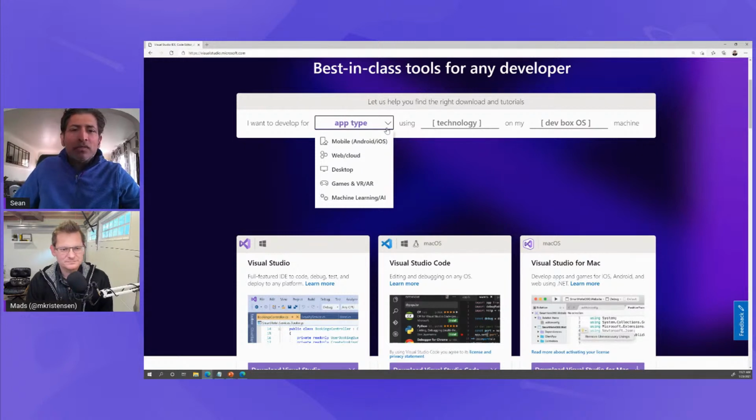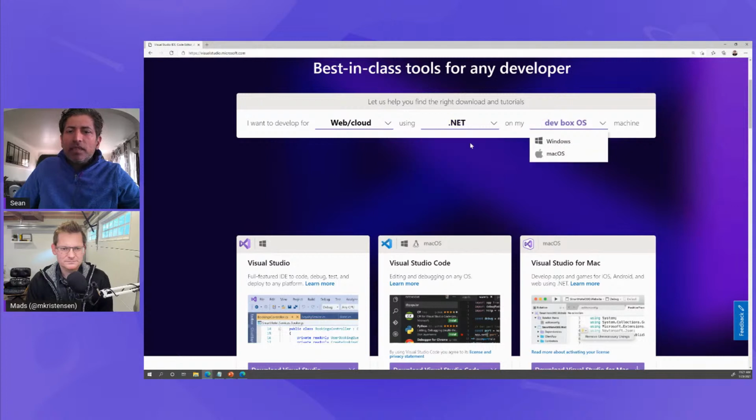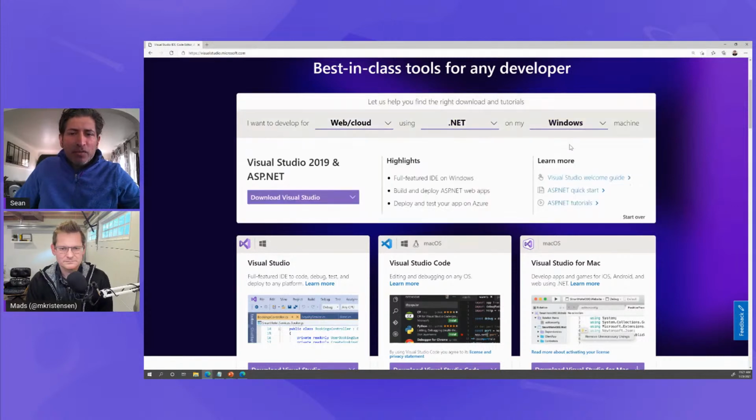So here I'm going to select, I want to do, let's say, web development, and using .NET and on Windows. So once I make those choices, it tells me what would be the best tool for me to download. And it tells you why we gave you that recommendation. These are some of the highlights. And what you can accomplish with this in the short term as well as in the long term.